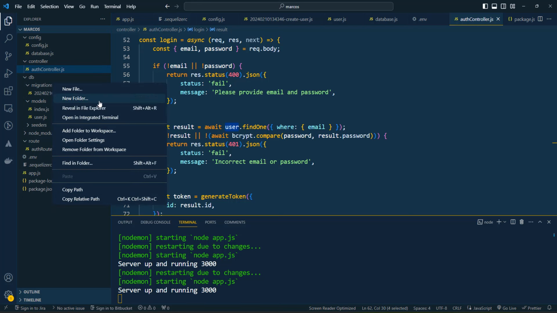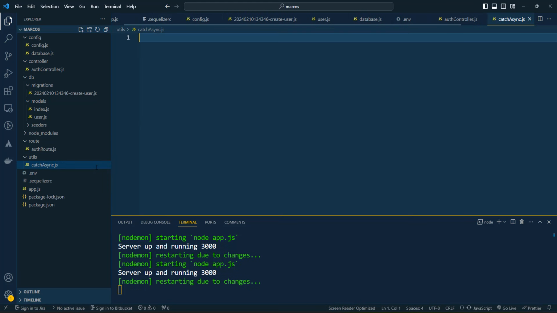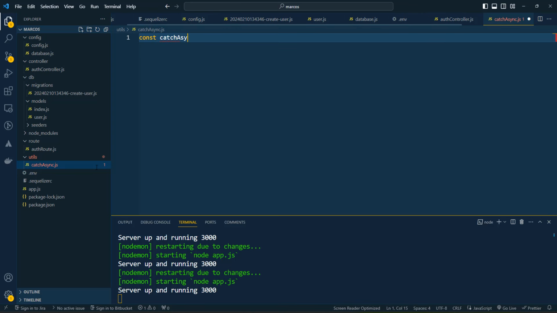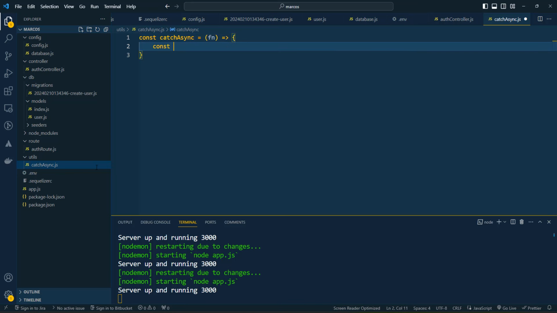So let's create a folder, utils. Let's create a file, catchAsync.js. Let's create a function, const catchAsync. This function will receive a function because it is a wrapper function, and we will return a function from here, the error handler. It has three parameters: request, response, next.